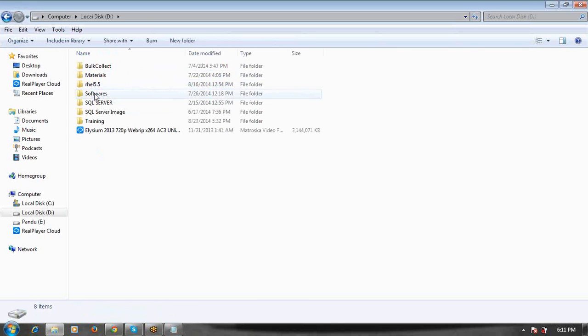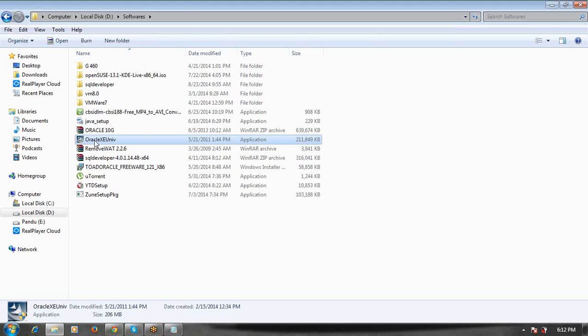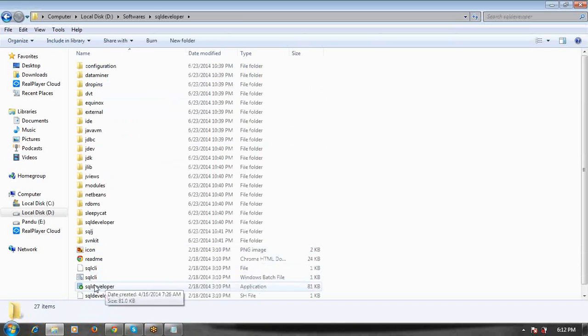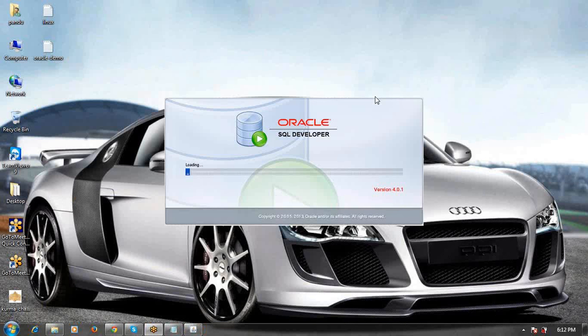Just a moment, you will see, then you will get an idea. See here, Oracle Express Edition, Universal Installer. I will give them SQL Developer also. If they can install this tool, they will get a GUI tool to connect to the database. This is Java based, right? Yes, Java based.